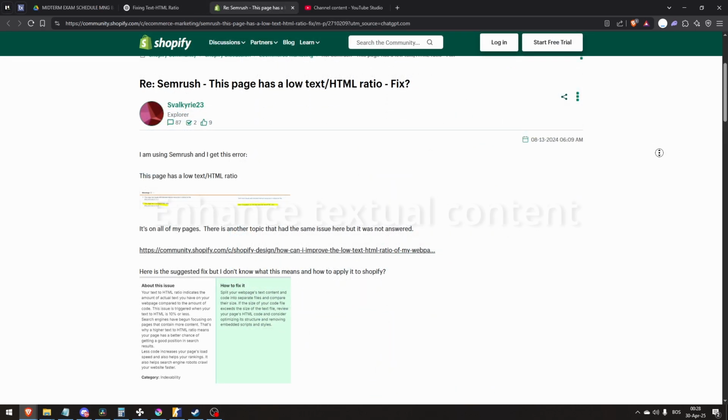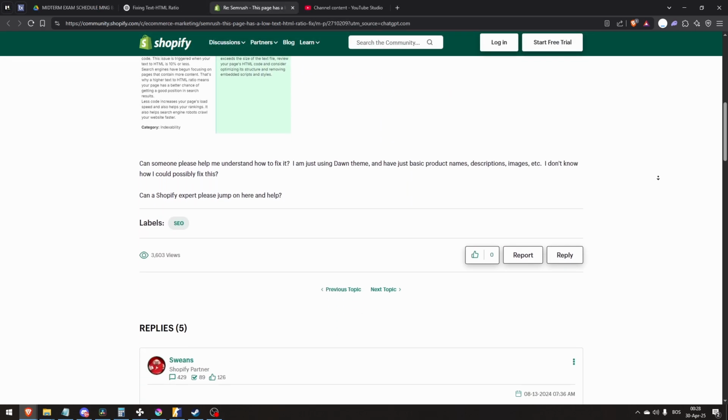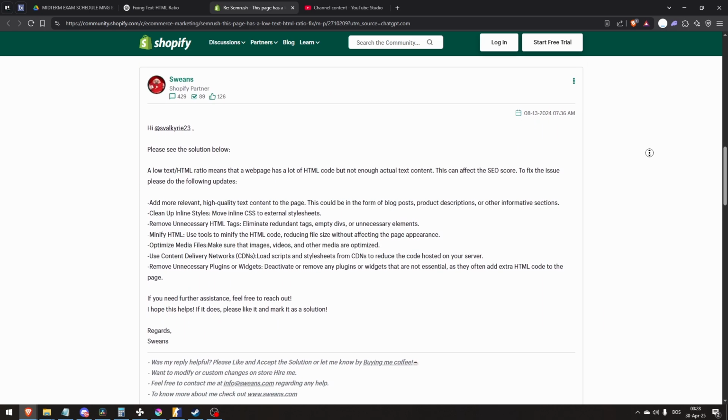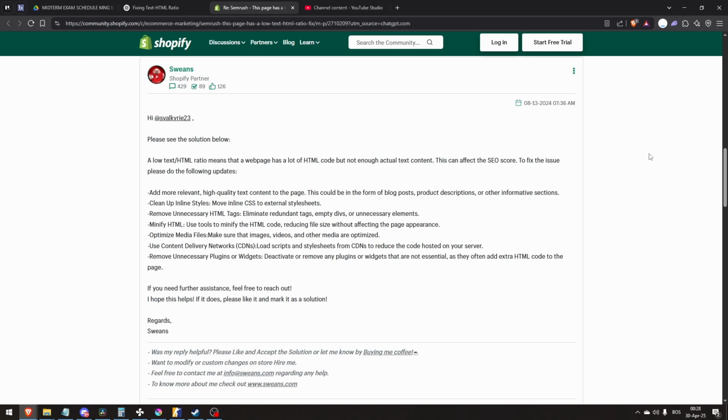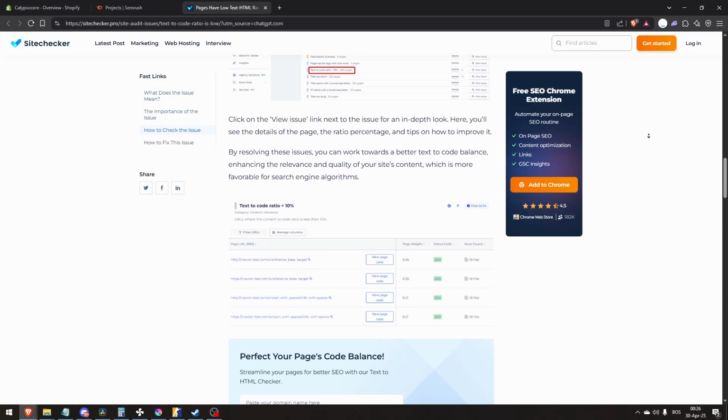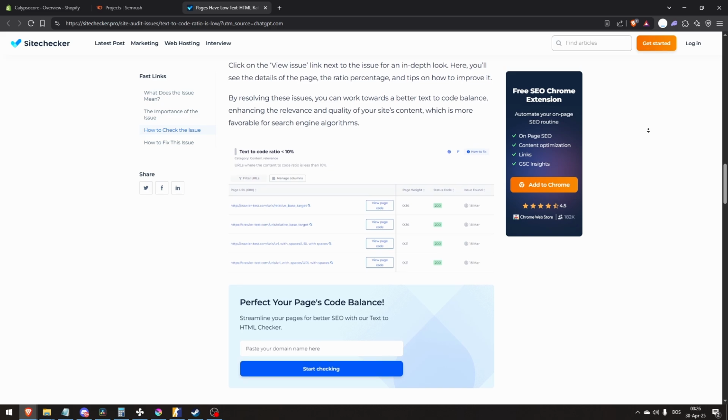Enhance textual content. Ensure each product has a comprehensive description detailing features, materials, sizes, and usage. Add introductory paragraphs or descriptions to provide context and improve content depth. Structure your content using header tags, header 1 to header 6, to organize information effectively.